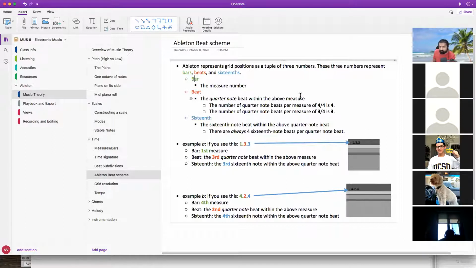So for instance, there are a certain number of quarter note beats per measure of 4/4, right? There's 4 beats in the measure. We've talked about the time signature. There's 4 beats in every measure of the 4/4 time signature. Similarly, if you're in a measure of 3/4, there are going to be 3 quarter note beats in every measure.